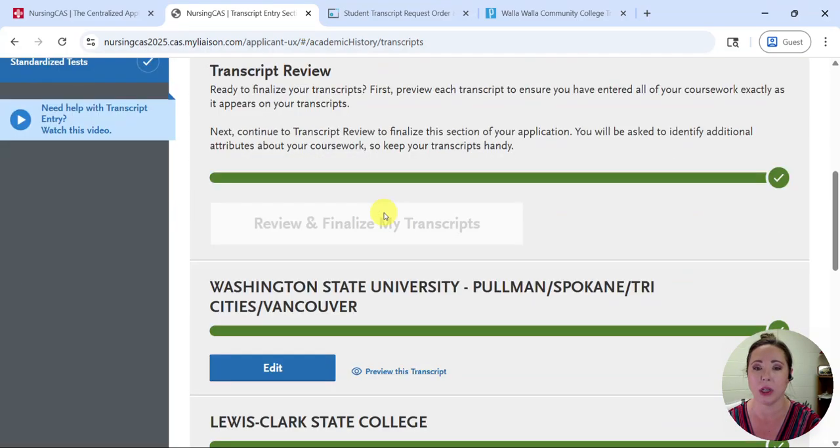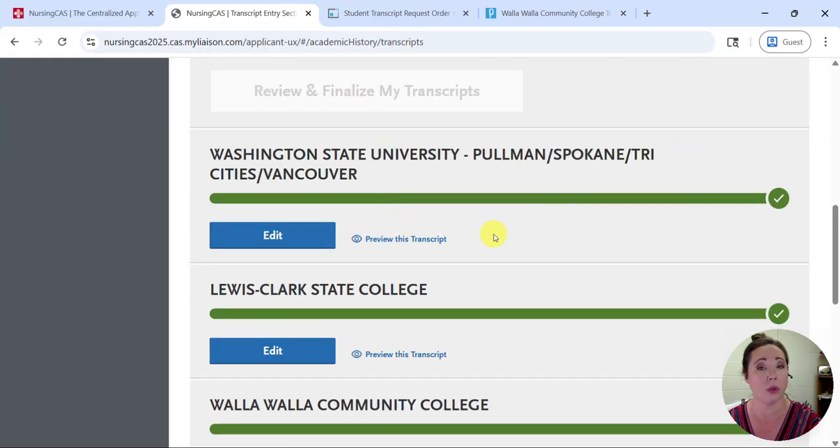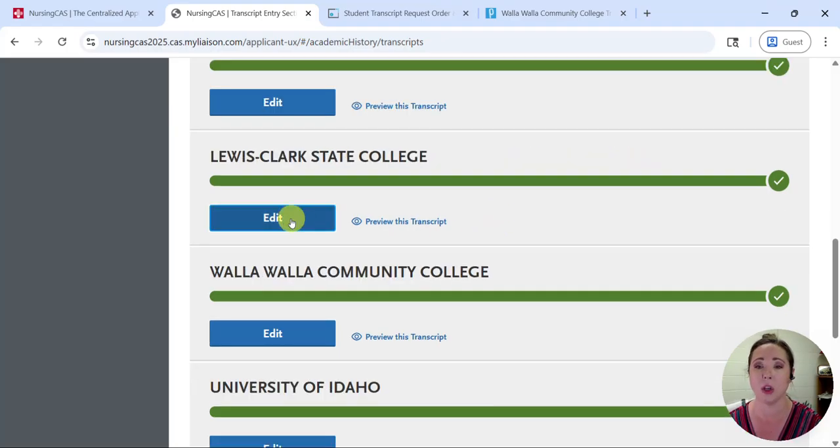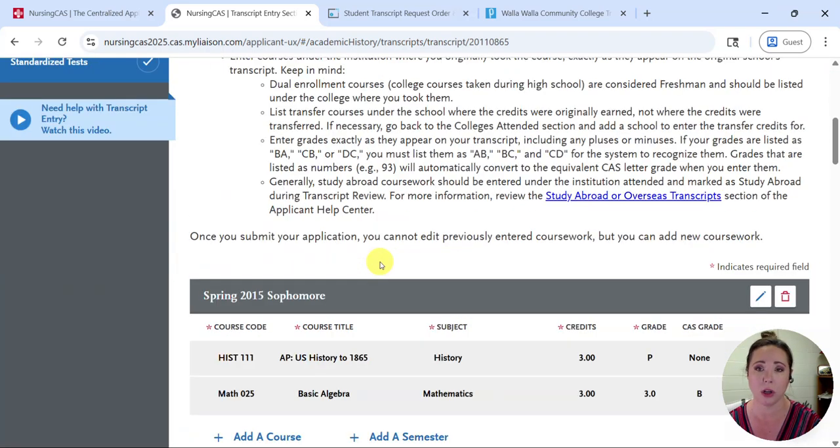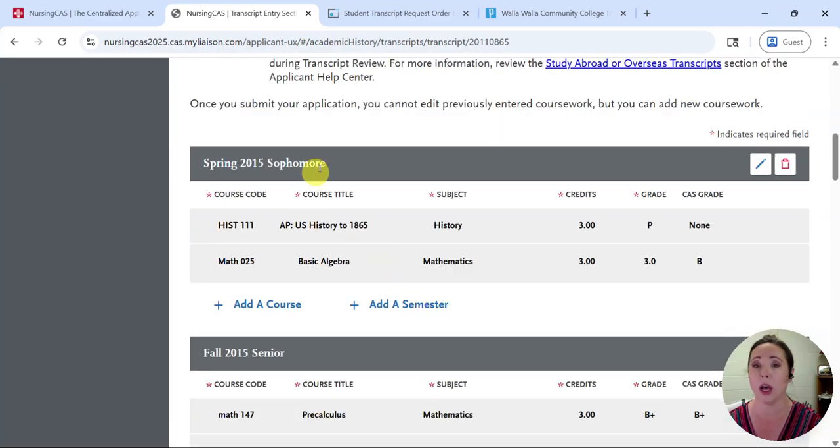So what is this section? Transcript review. Like I said, it's really helpful to have your own copy. If you have never received your own copy, let's say you went to LCSC or College of Western Idaho, anywhere, you may have to pay for the additional copy to then go to NursingCAS, so be it. What's going to happen is you are going to take from your transcript every semester that you have completed or classes that you have taken for college credit. You'll just read it right off of the transcript.